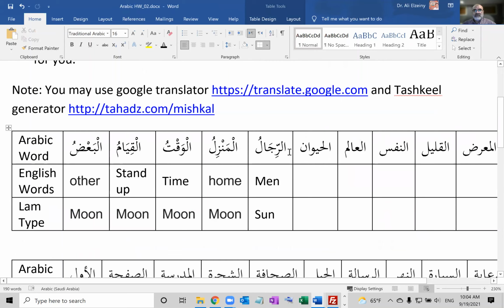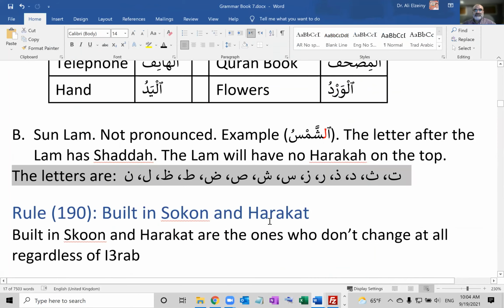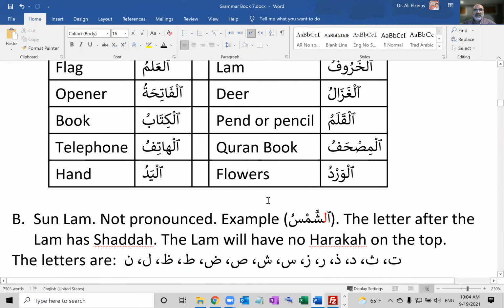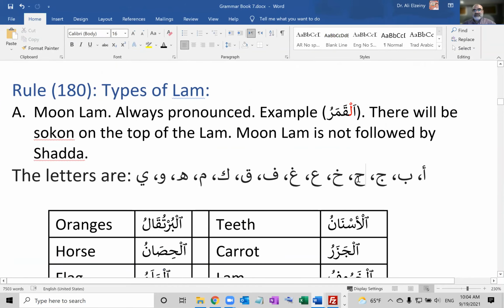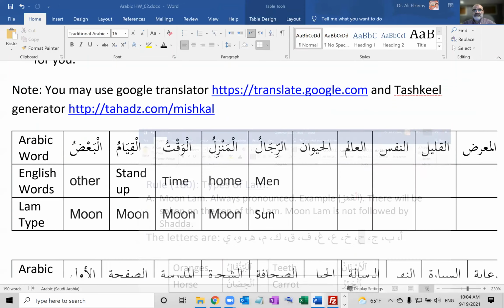So here, it's followed by ha, and I'm not putting sukoon or any tashkil so that you can tell. The lam is followed by ha. So we go back here to the book. The lam is followed by ha, so it's lam qamariyya.